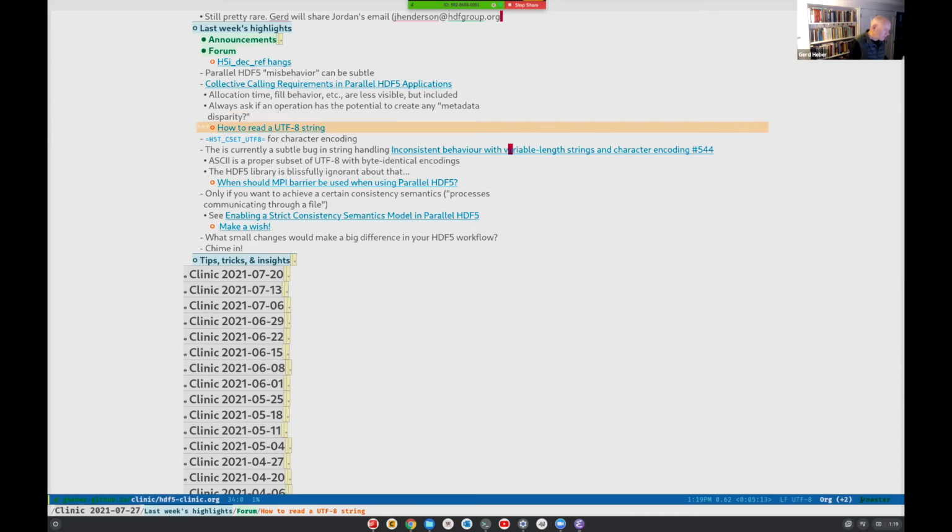sense. Then there was another interesting post about, it sounded a little bit like Fortran specific, but it's actually not Fortran specific.